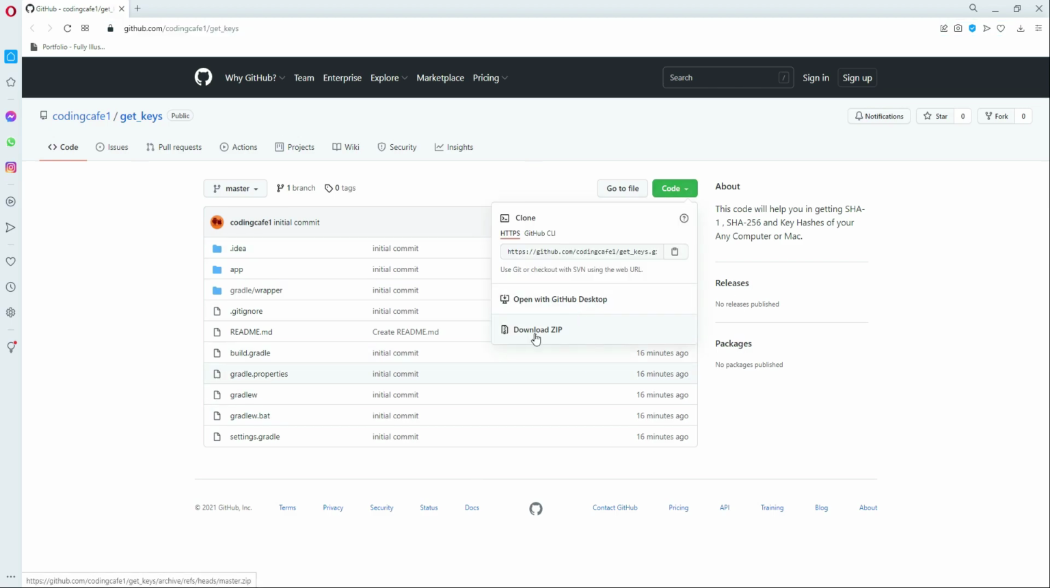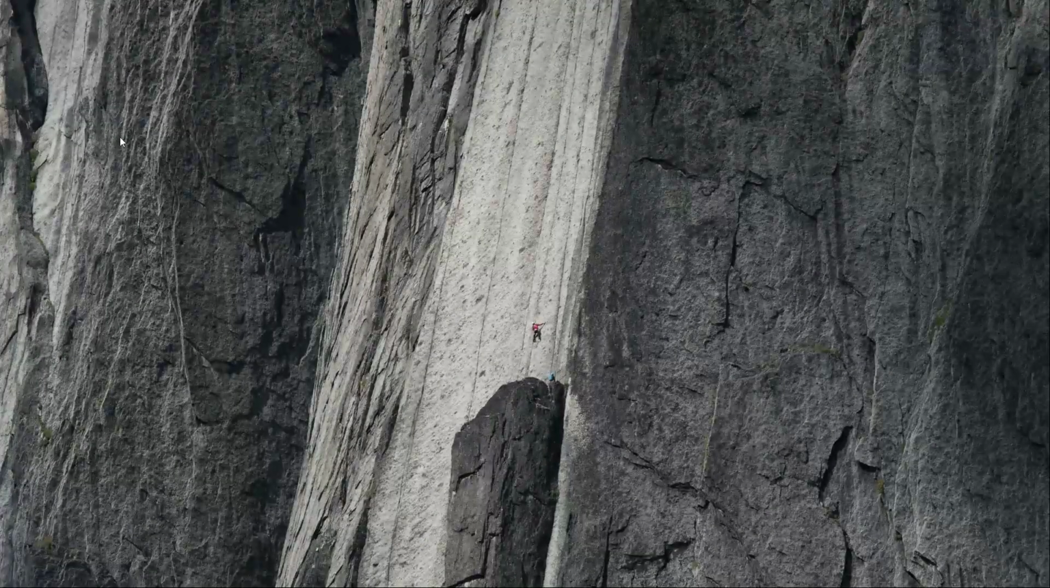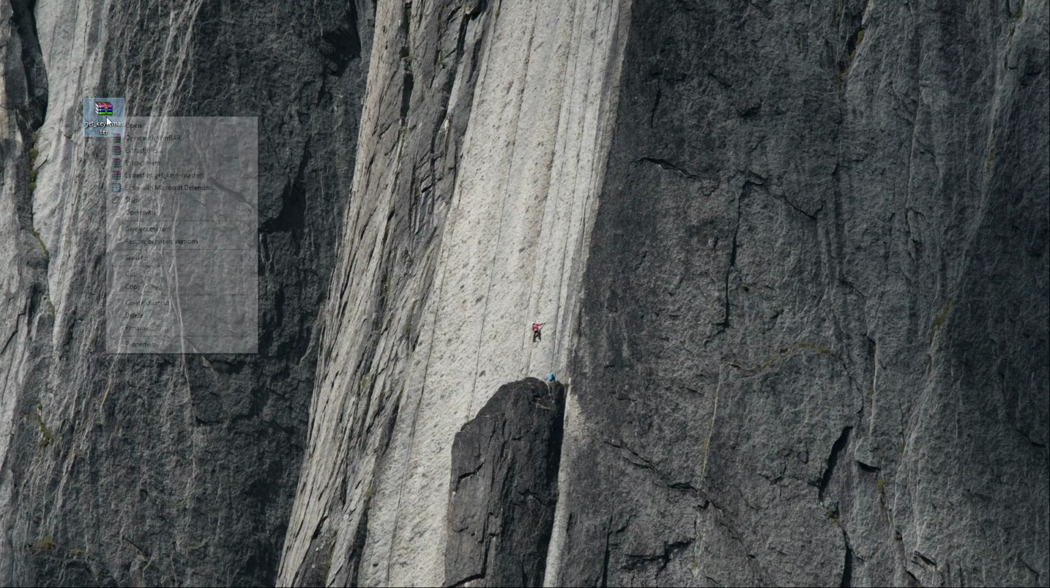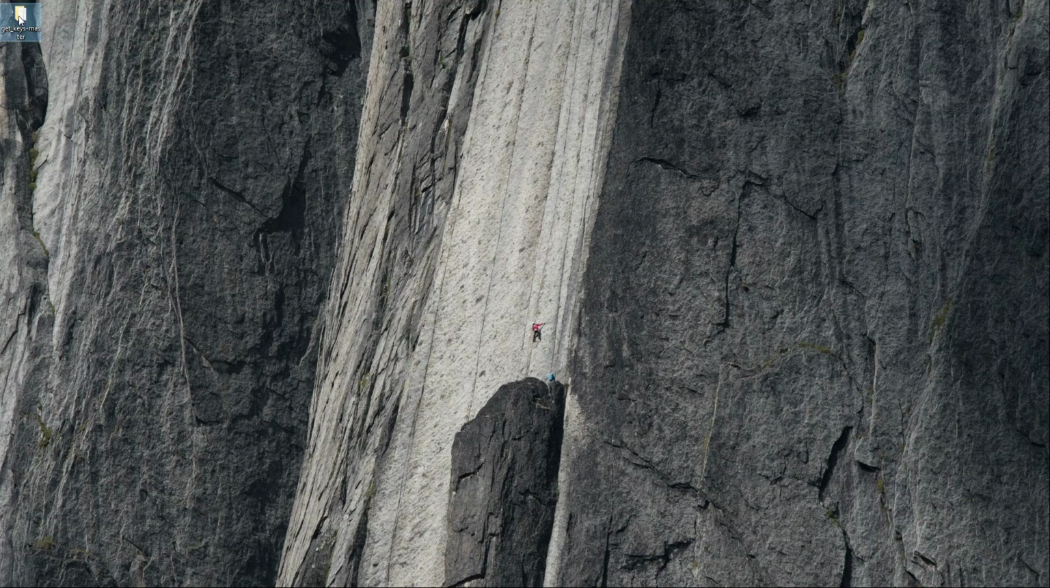Then simply click on download zip. Download this, and it is already downloaded. Then cut this from here, and on the desktop I will simply paste it, then right click on it and click on extract here. So simple and so easy. Then you can delete the zip file. This is our project.